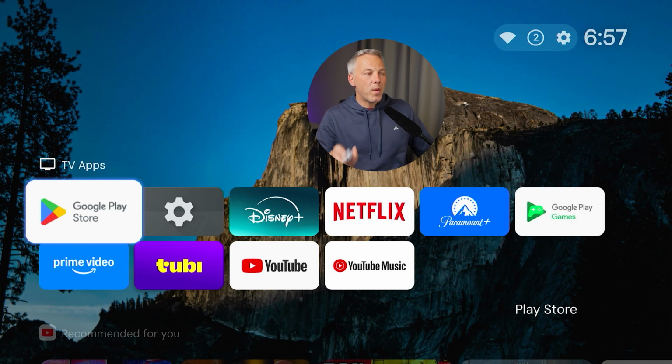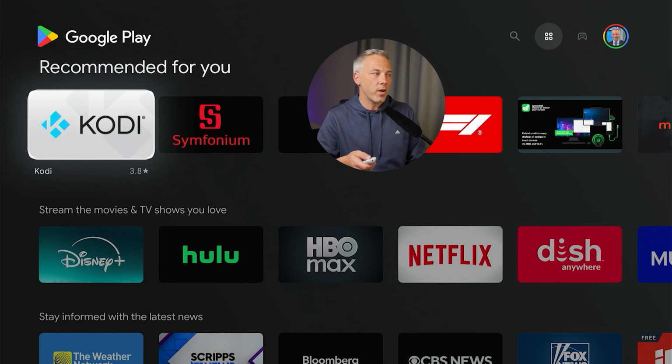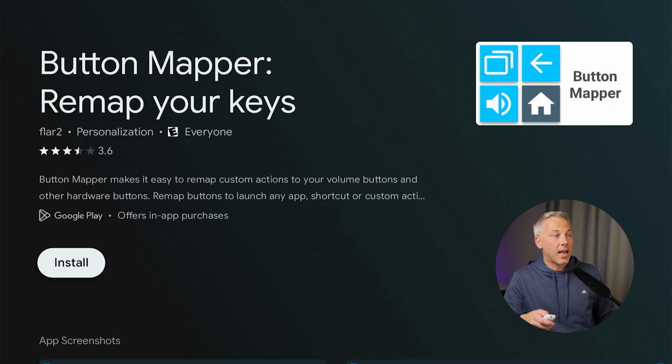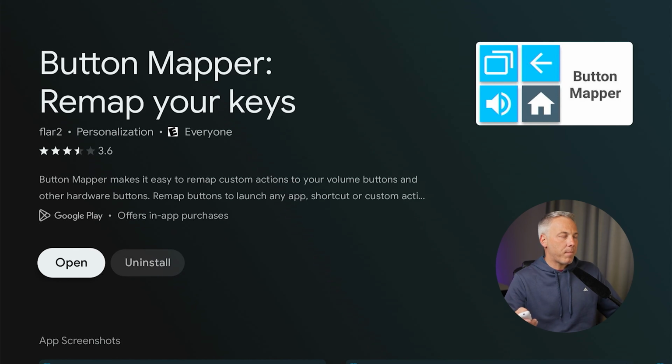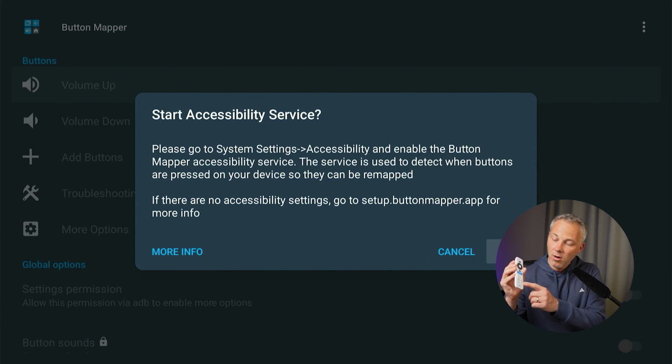Okay, so what we want to do is go back over to the Google Play Store. You can see that icon right there on my screen, and we want to search for something called Button Mapper. Okay, the icon's going to look like this. It's called Button Mapper Remap Your Keys. We're going to install this app onto our Google TV box. Open up this app, and I'll show you exactly how to remap those buttons so that they don't go to Netflix, they go to whatever you want it to go to.